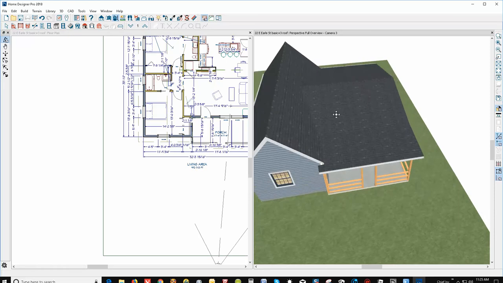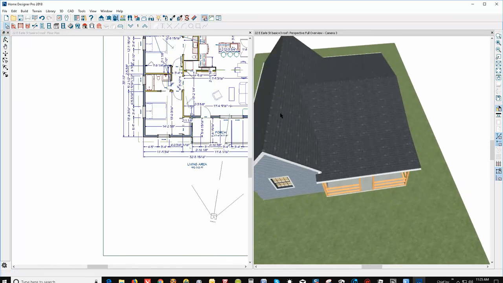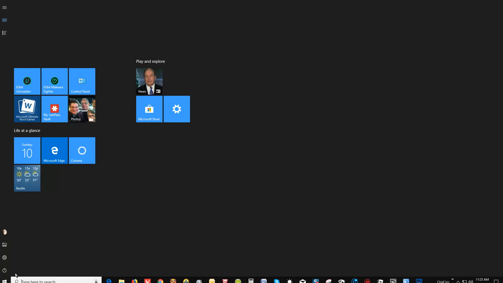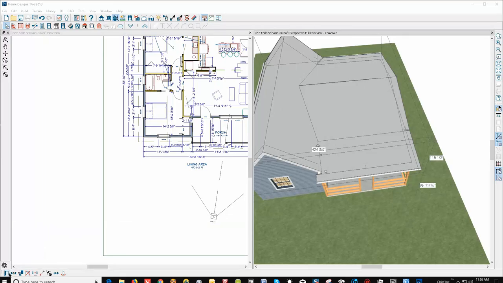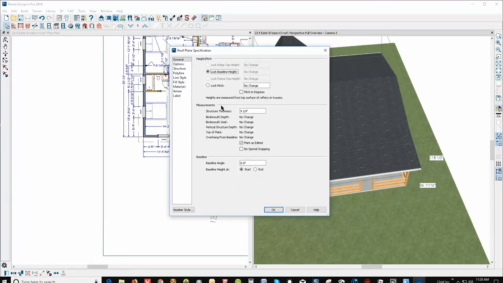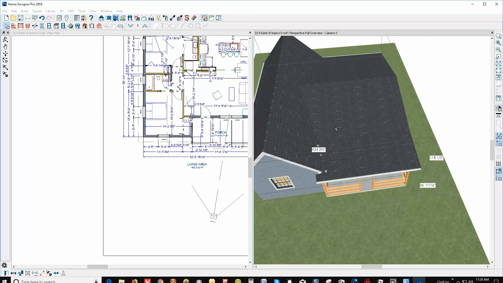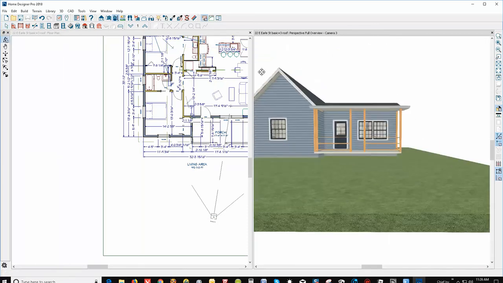And I think that's from, I'm going to select all these roof planes. Whoops. Sorry about that. Meant to hit open here, not start menu. Okay, and go to structure, and I'm going to make the rafters about the same width as the fascia. I'm going to change that to skinnier. And that should help ameliorate those funny looking roof planes. Yeah, that looks better.